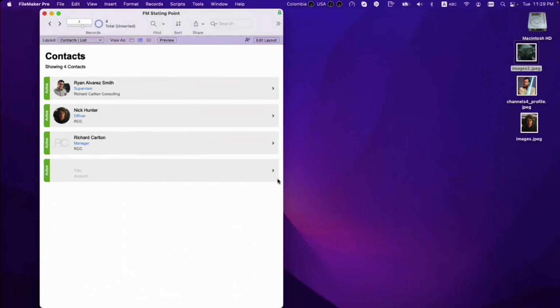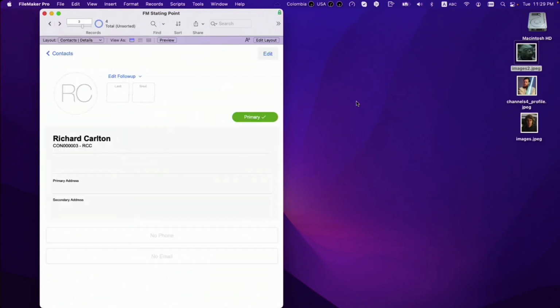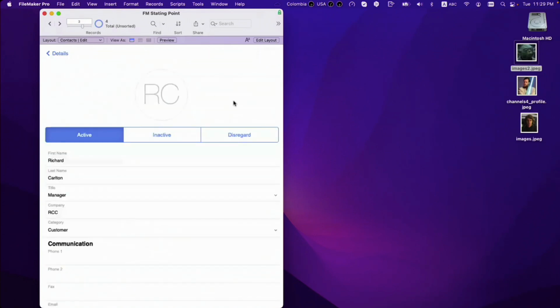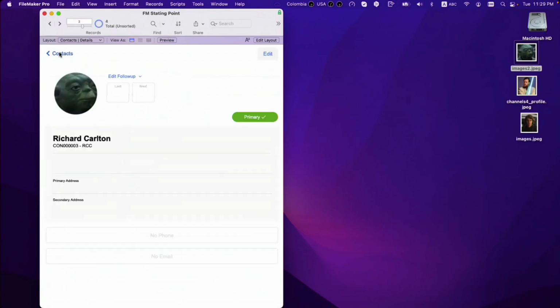Boom. The placeholder technique will instantly center the initials inside, and will handle the appearance and disappearance based on whether I have a photo inside. If I have a photo, boom, it goes away.